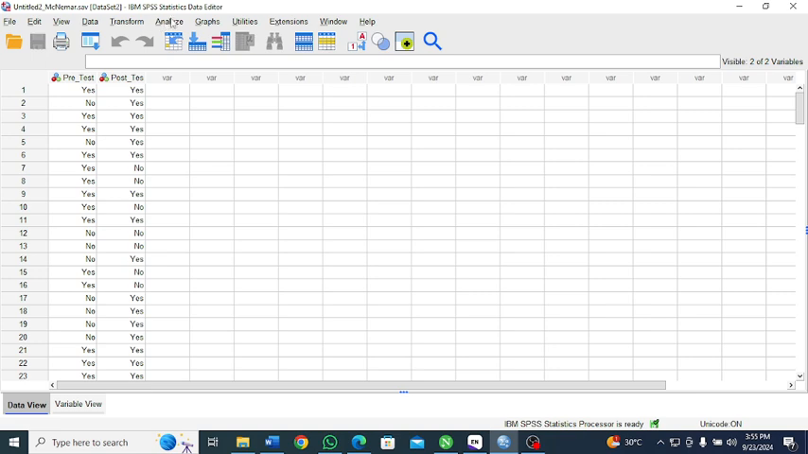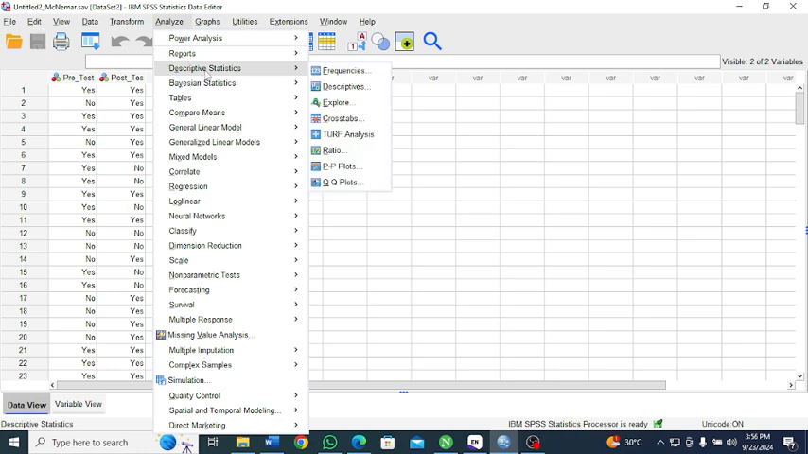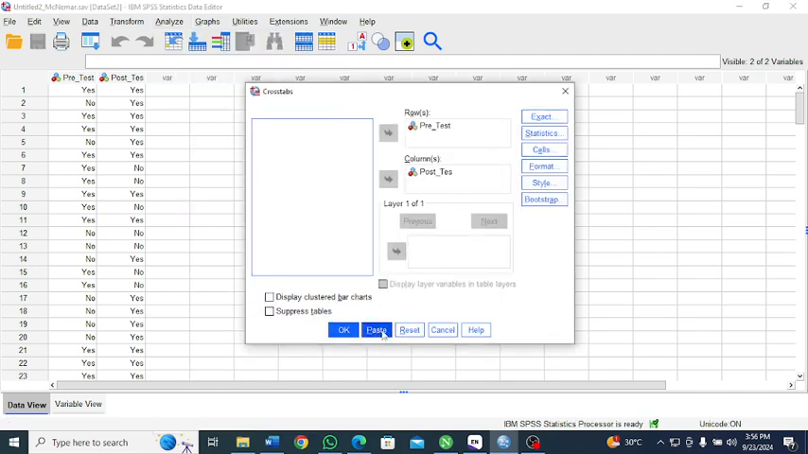So in SPSS, you go to analyze, you go to descriptives. You see crosstab, you select crosstab. Okay, so let's reset here. There are two fields that you can put your data set. The pre-test, you can put in the row. The post-test, put it in the column.